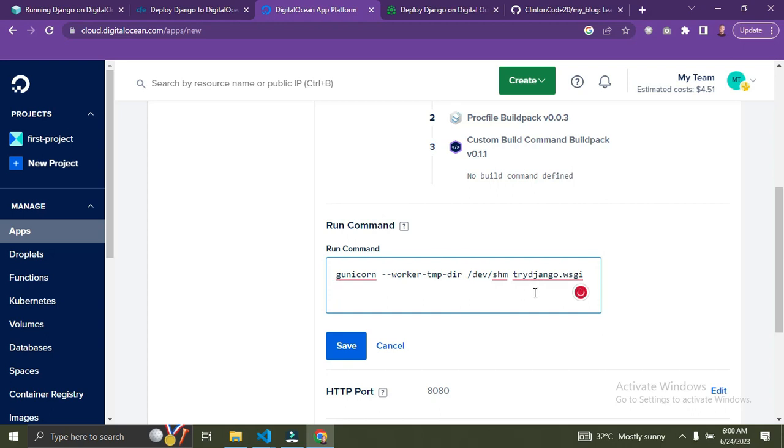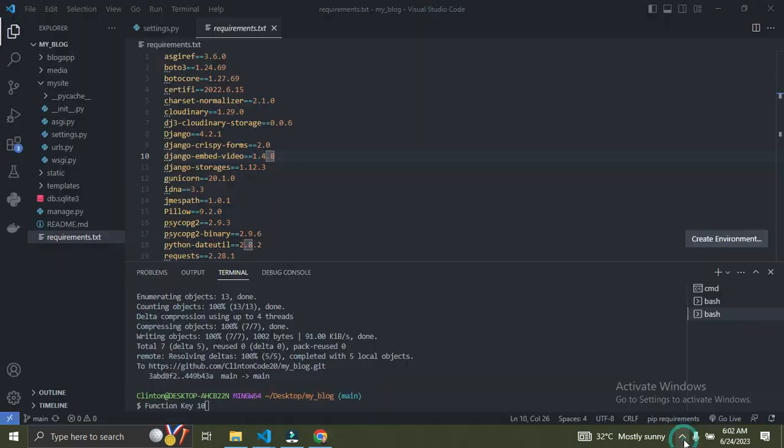You understand? So right now I'm going to put the name of the folder that holds my settings.py file. That folder is called mysites. That's what I'm going to replace that trydjango with. So right now it should be called mysites. Hope you understand. That's the folder that holds my settings.py file. Let me show that to you. Okay, here's the folder called mysites.